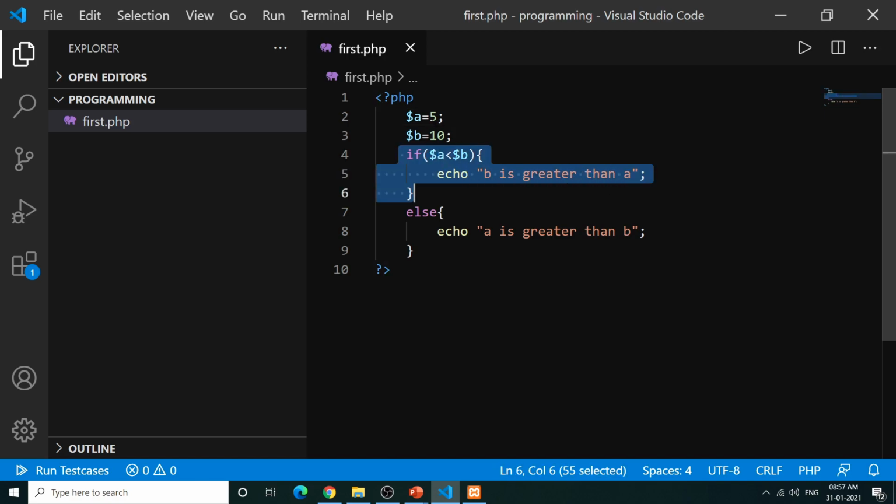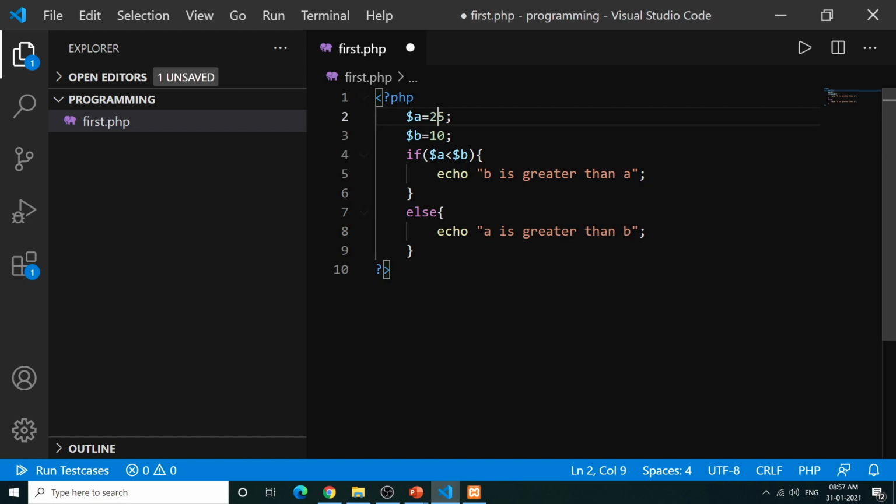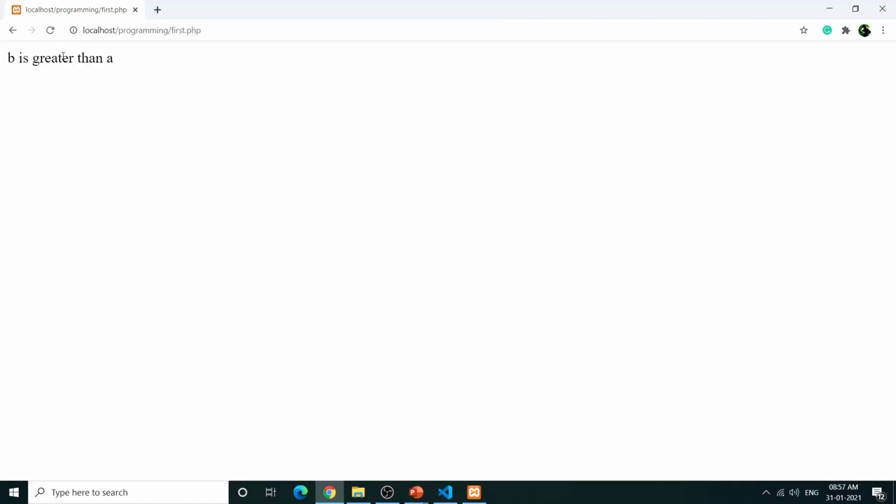Let's say if A was holding the value of 25, then A becomes greater than B, so this else code will be executed. Let's see whether it works or not. Okay, so A is greater than B, so the code is working properly.